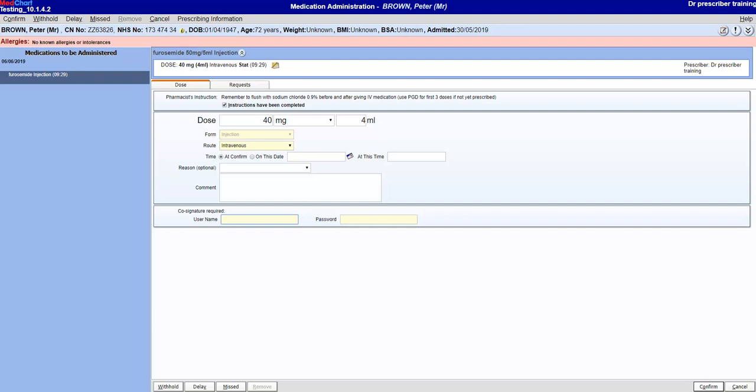Administration records should always be made in real time, but if you are retrospectively recording this dose, you could edit the field on this date and on this time. The reason and comment fields are not mandatory, unless you choose to retrospectively record a dose administration, but you can always add a free text comment if appropriate. Below this is the co-signature field. As per trust policy, because this is an intravenous medication, a co-signature is mandated. We will quickly complete these fields for you.